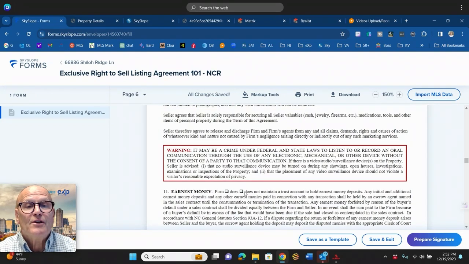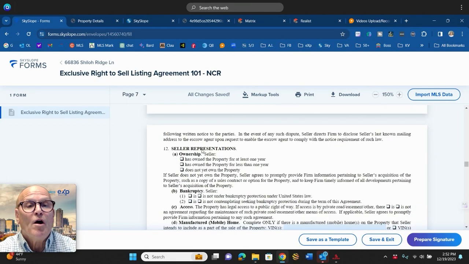I guess I'll just check it as I go down here. Then you ask, okay, how long has the seller owned this property? If they owned it for more than a year, then you check this box. If they've owned it for less than a year, you check this box. And if they don't even yet own the property, but we're not going to be dealing with that stuff.